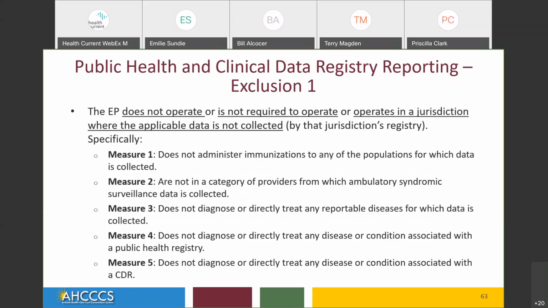So exclusion 1. The EP does not operate or is not required to operate or operates in a jurisdiction where the applicable data is not collected by that jurisdiction's registry. Specifically, for each of these measures, for measure 1, the EP does not administer immunizations to any of the populations for which data is collected. This exclusion 1 applies to measure 2 as well, if the EP is not in a category of providers from which ambulatory syndromic surveillance data is collected.